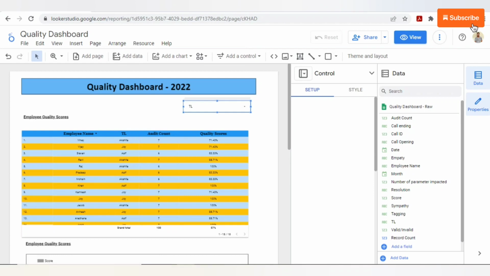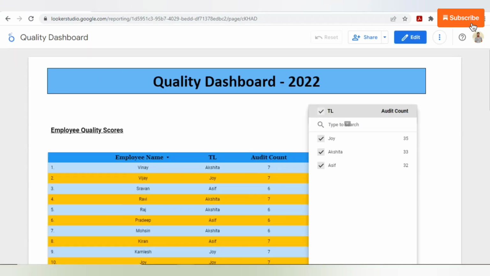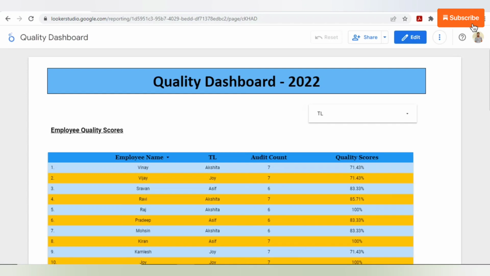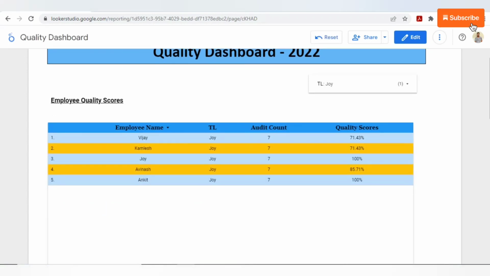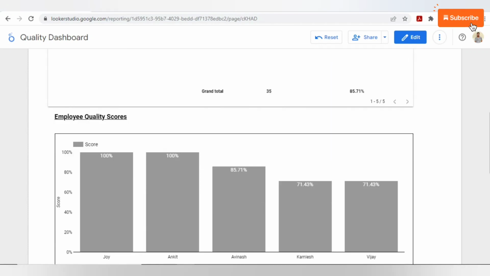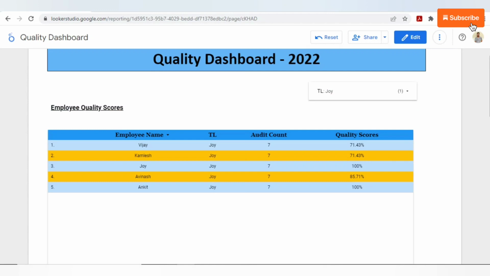Now if you click on view, you will be getting a drop down with the name of TL. Whatever TLs we have in our data, you will get that. You just need to select Joy, the one TL, just click outside, you will get all the details about Joy. You can see here the admins, the employees who belong to Joy's team, you will get details of those. And you will get the quality scores as well, about the people who are working under Joy.